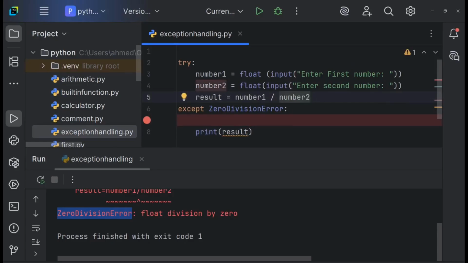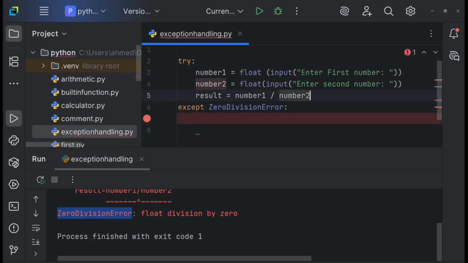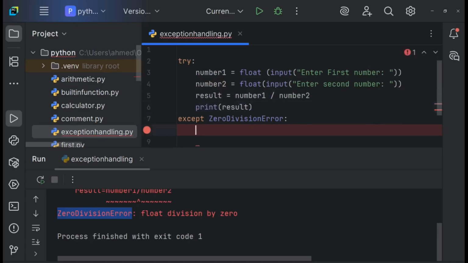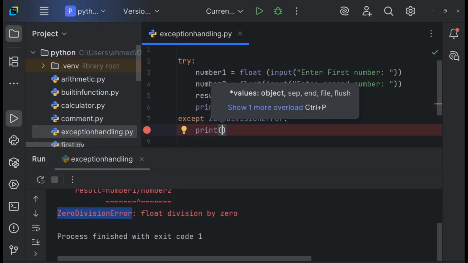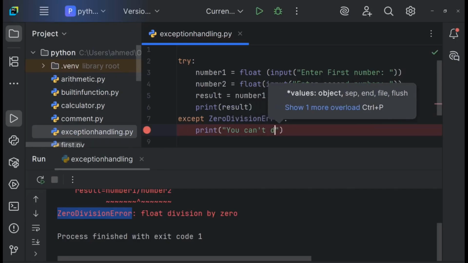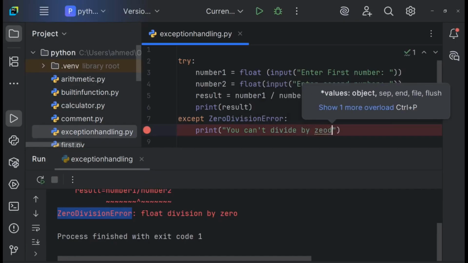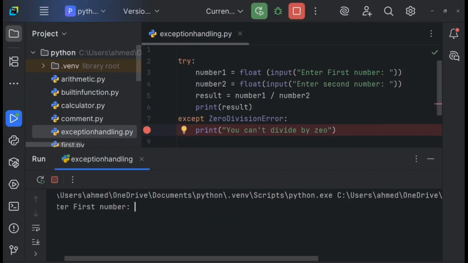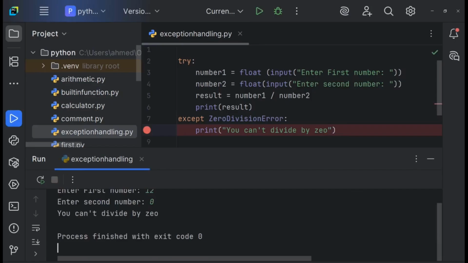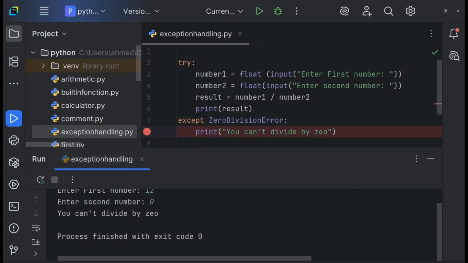Now if it finds any error, it will show a print, and I will say, you can't divide by 0. If I enter 12 and then 0, here you can see you can't divide by 0. That is the reason why we use try-catch, or exception handling.